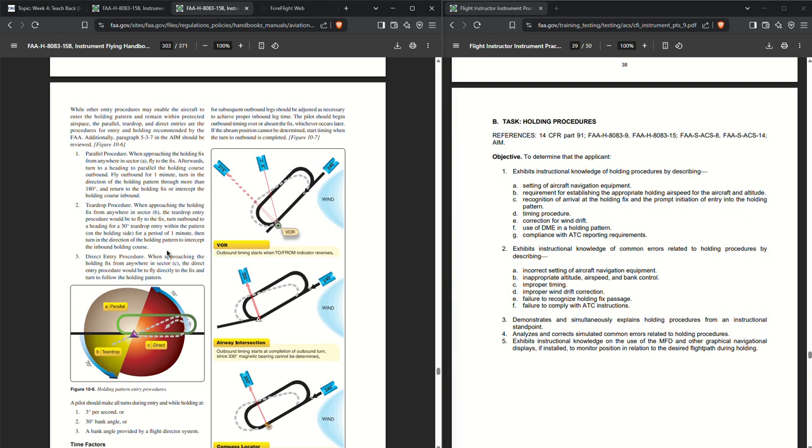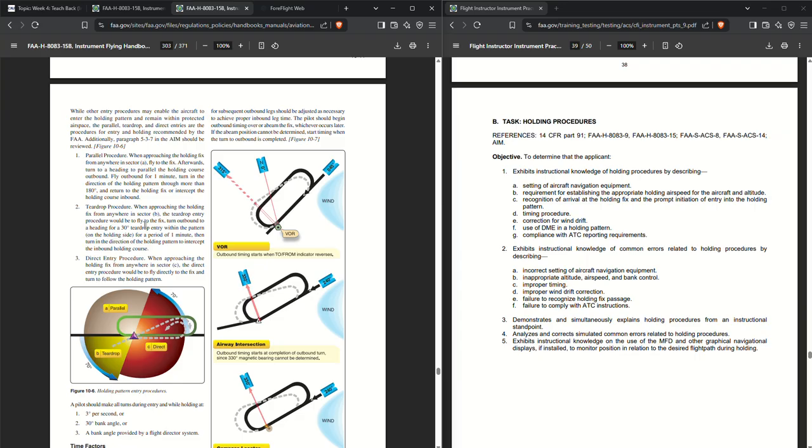Again, there's an amazing website online that shows this, and it'll show you exactly whether you have to enter parallel if you're on the inside, teardrop if you're coming from the outside, or direct if you're coming from under it.